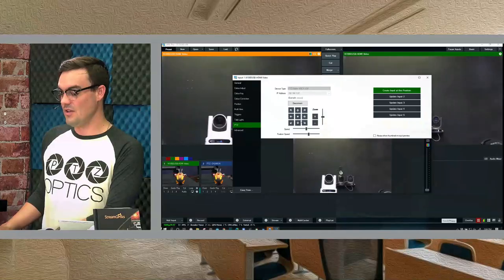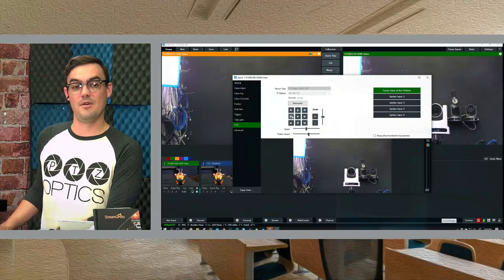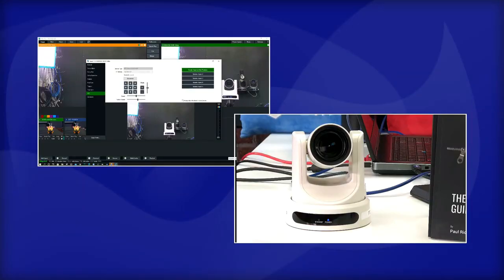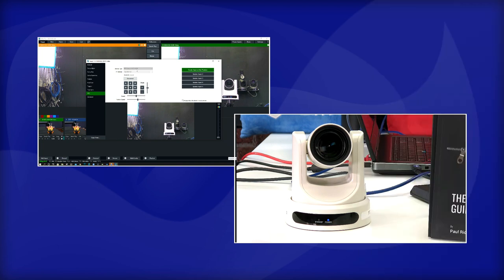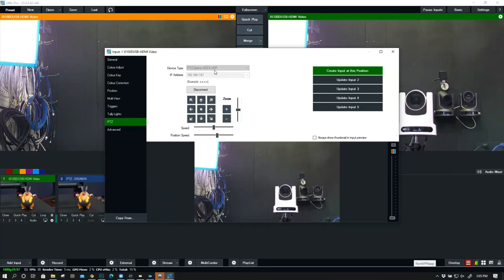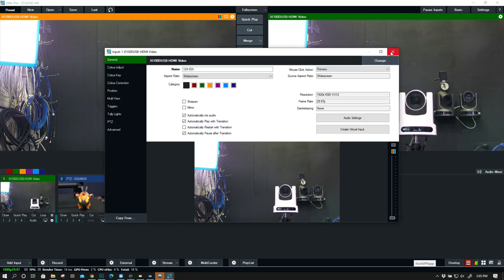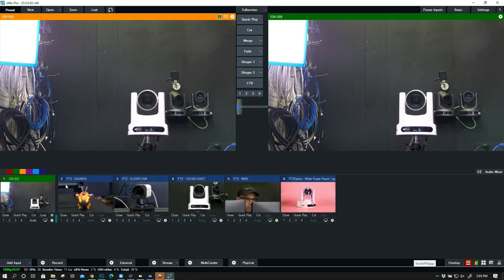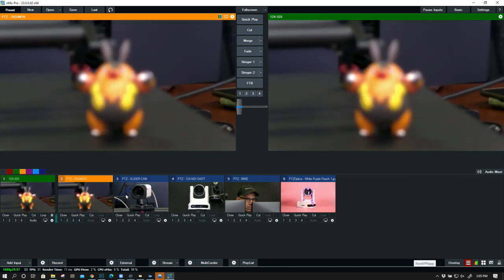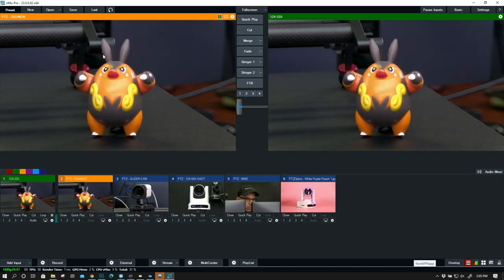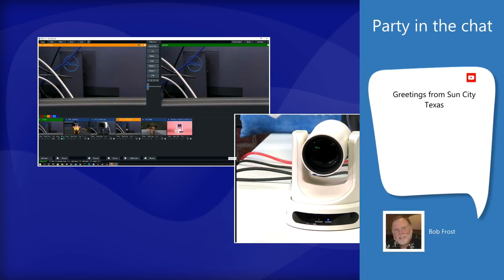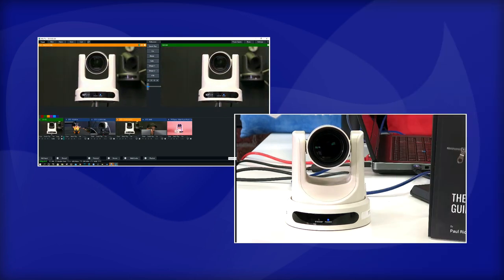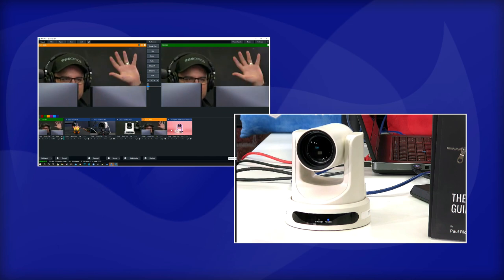Okay, so let's get to the demo here. The first thing we're going to do is grab control of the PTZ Optics camera. Inside of vMix, we open up the camera that we'd like to control. And Mike, you wanted me to show these presets again. This is Mike's little Digimon here. There we go. And you can see the camera just moving to these PTZ camera positions.